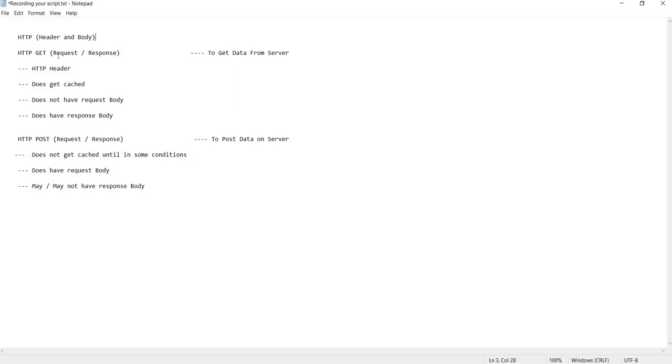Will they have header and body? How will they have, and what will it contain? It depends on the type of method. Such as, the GET request will have the header, but it will not have the body. The GET response will have header and body both. Similarly, the POST request will have the header and it will have the body, because you need to post data to the server. Why we require a body is because we have a limitation of header.